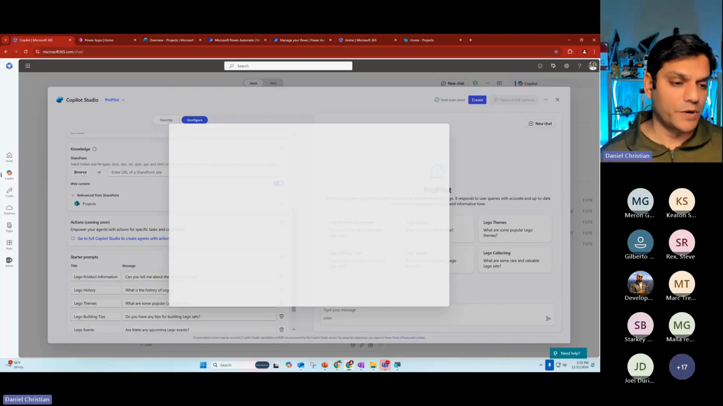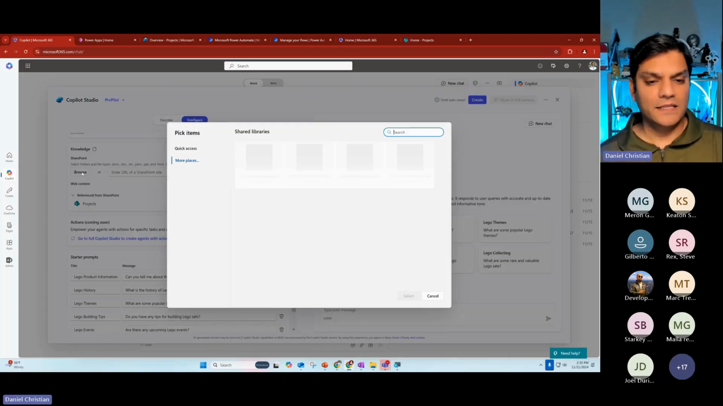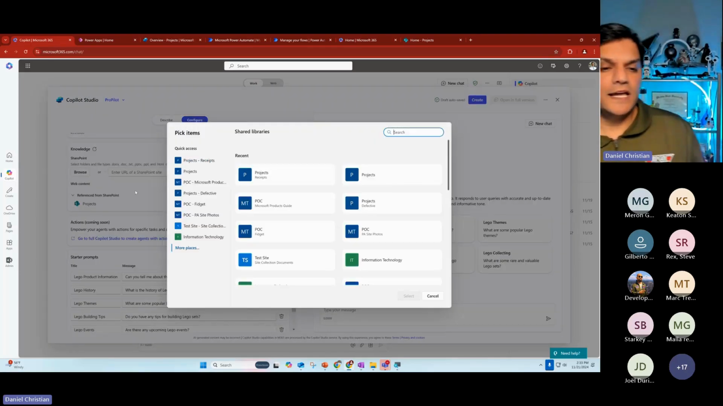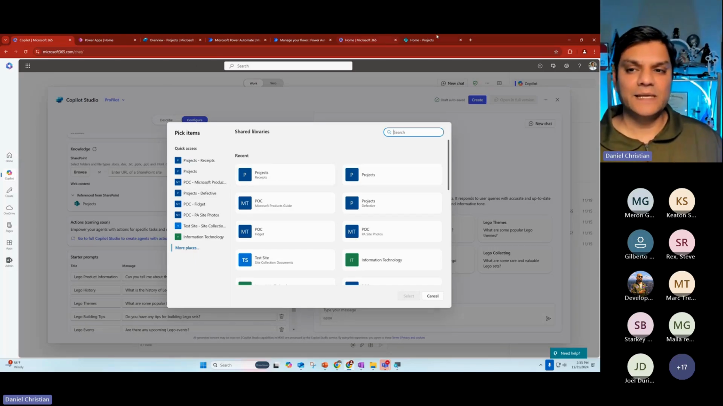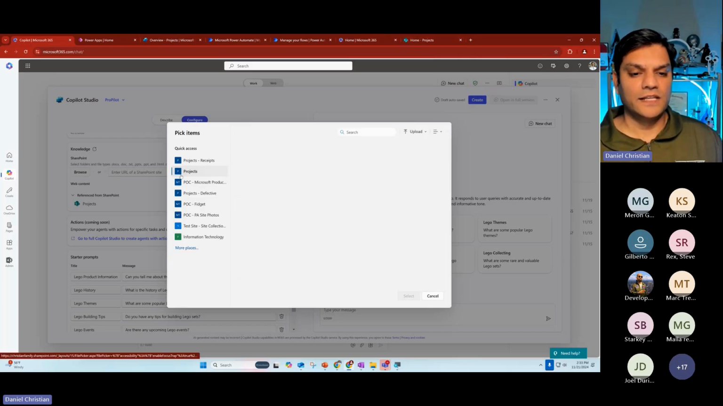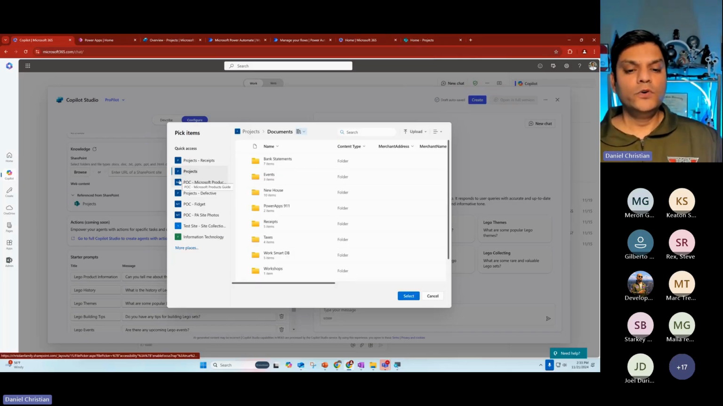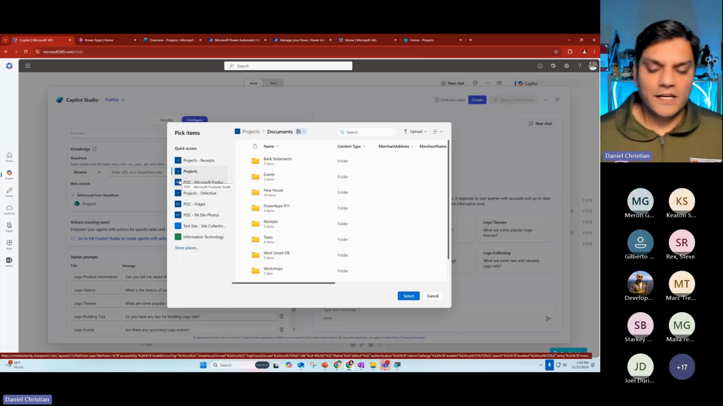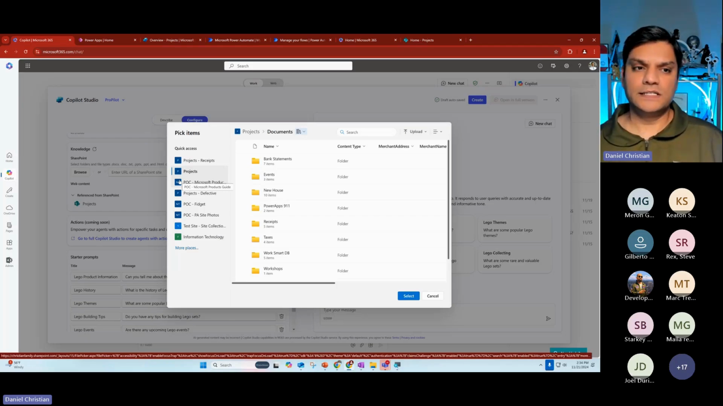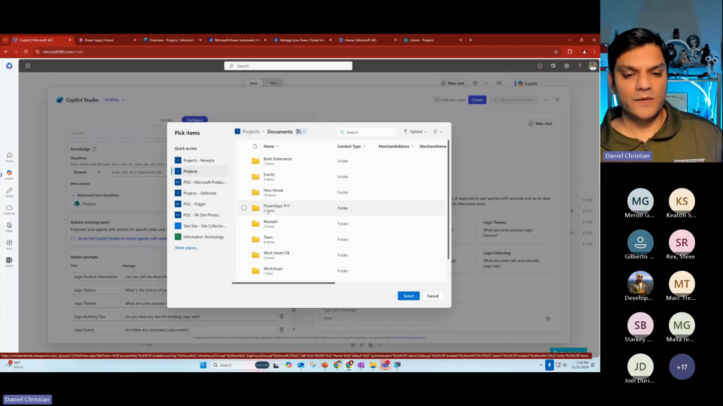Check this out. If I do browse, this pop-up window comes up, and that projects is the exact same site that I had. Same type of sites, right? If I click on that, now you can drill down to a document library level. If you're coming in new and seeing this, great. You can go directly down to your document library level.